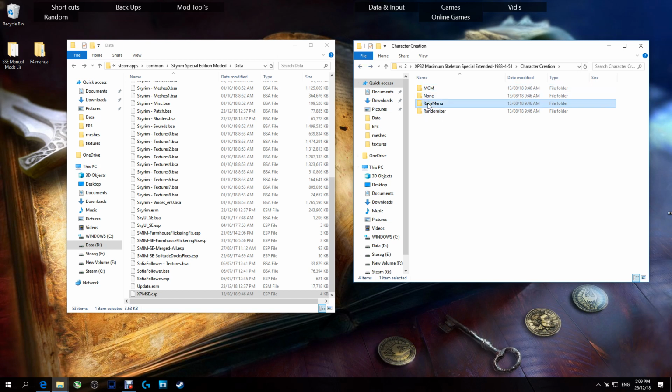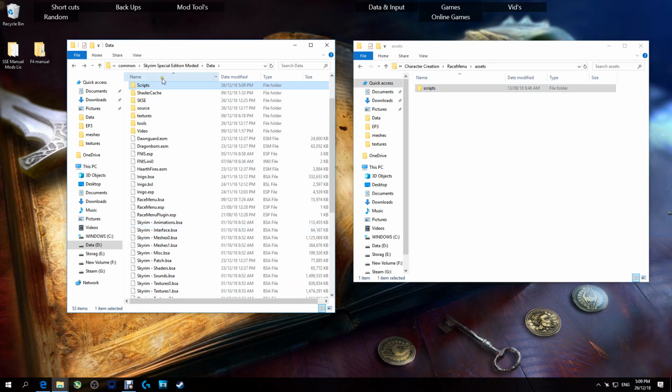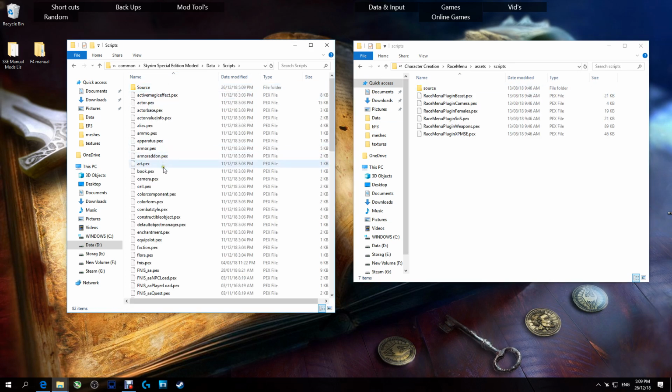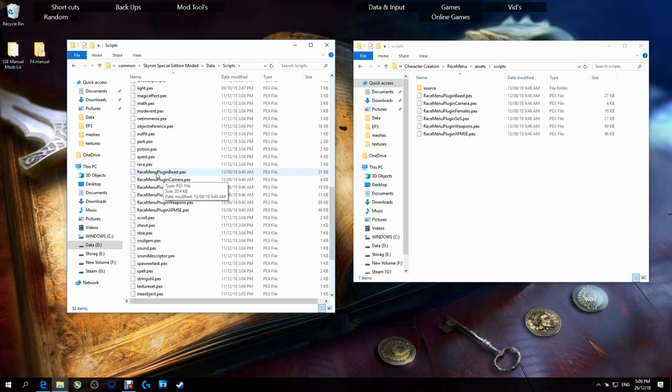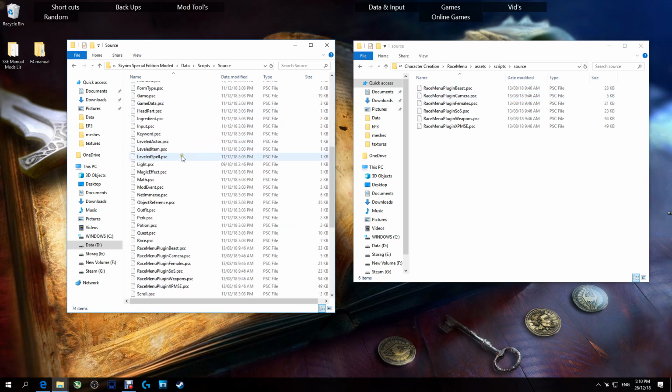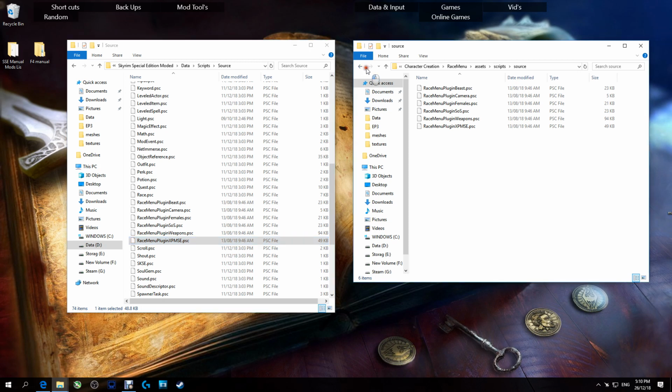Now, race menu. We installed that before, so we're going to install the assets and the scripts for it. So scripts, drag, drop, it just adds it in there. And if you're worried about it, you can just go in, come down. There's the race menu stuff right there, all the way down to there. And then source again. Go down to R, and there it is. All the race menu stuff. Okay, so we're going to go back.